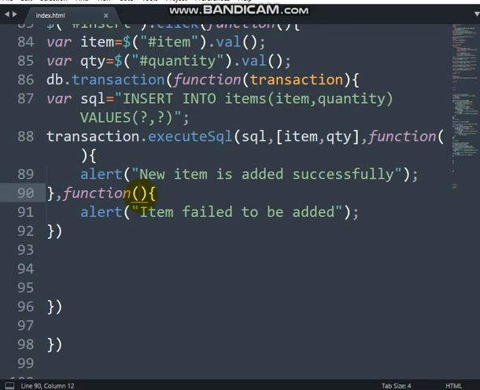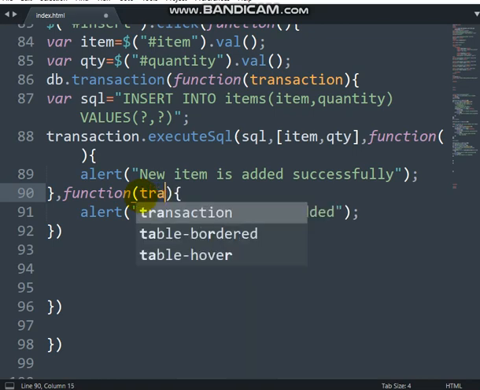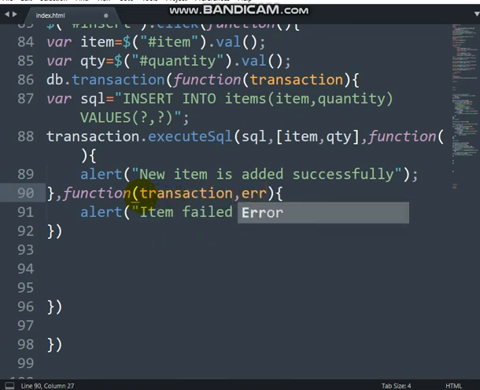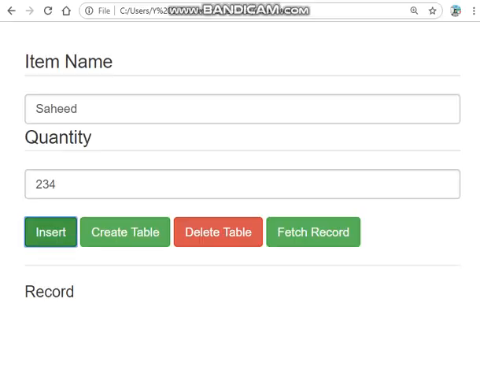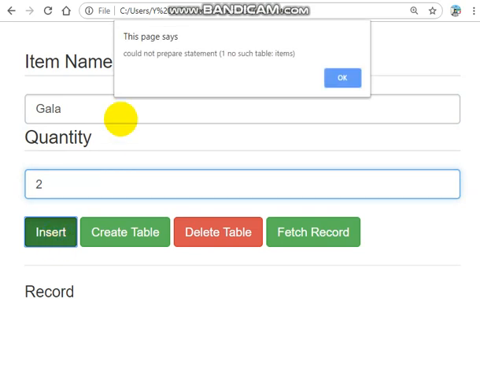So let me put transaction here and error here. So now alert, it should now alert this error, that is error dot message. Now let's show the message out. Okay, so gala 2. Okay, could not prepare statement 1. No such table items found.